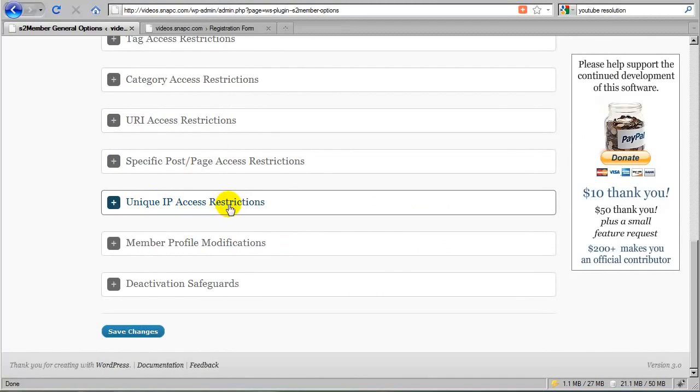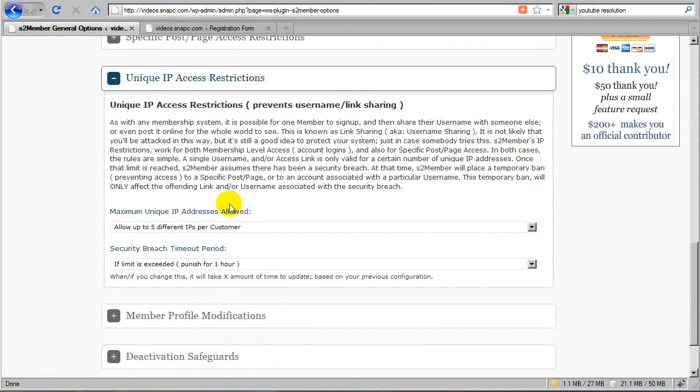Moving on down to unique IP access restrictions. This feature allows s2Member to track how many different IPs are accessing a particular username on your site. So in other words, it prevents username and link sharing.